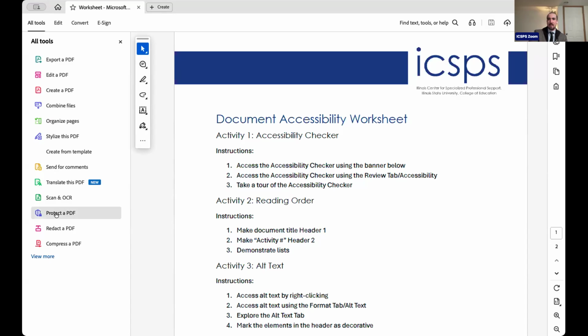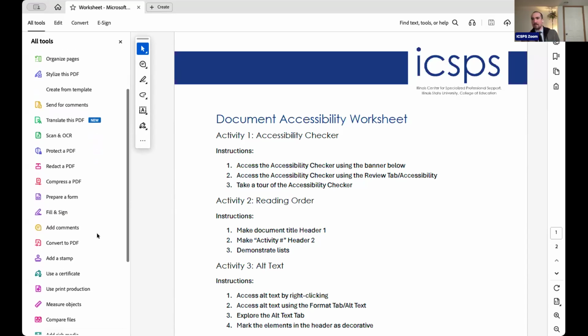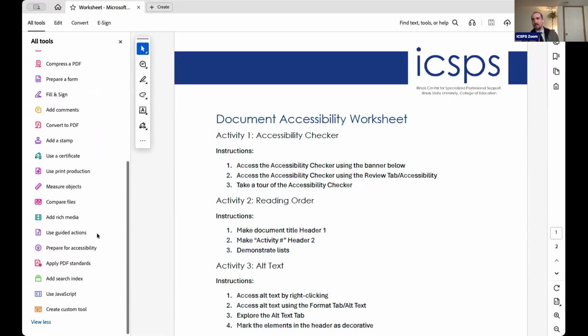I'm not seeing it here. So I'm going to View More, Prepare and Sign Form. One of these is Prepare for Accessibility.